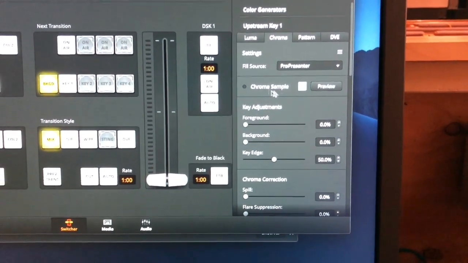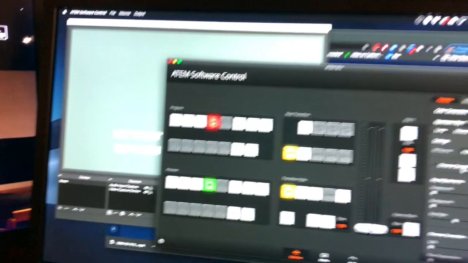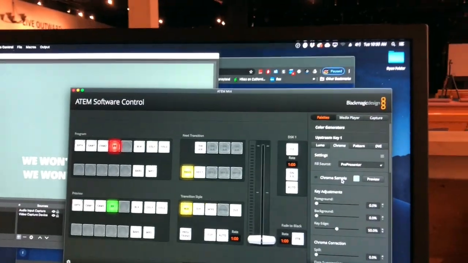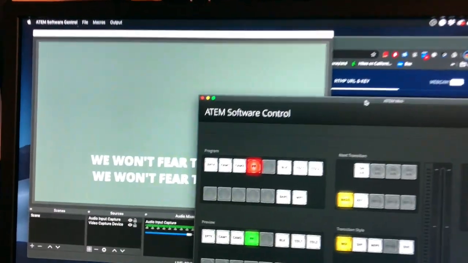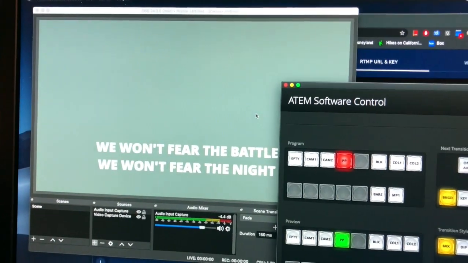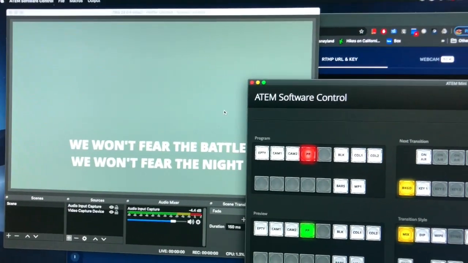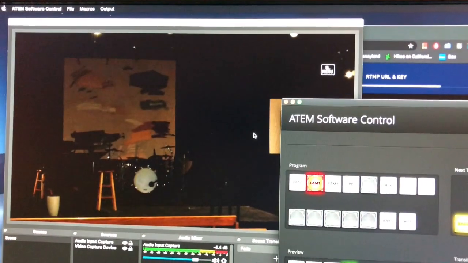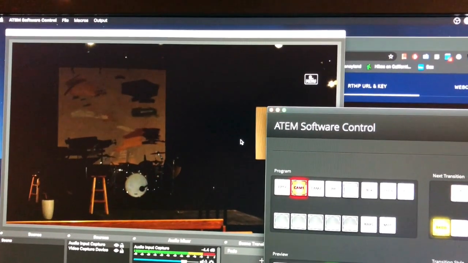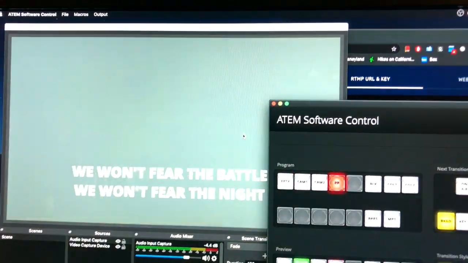And then the chroma sample. Let me show you how. I'm going to bring up a lyric slide here. I'll show you the software in a moment. Basically, this is previewing our stream. So let me switch to camera here. There's our camera feed that I just have set up right now. And this is the slide coming directly from Pro Presenter right now.